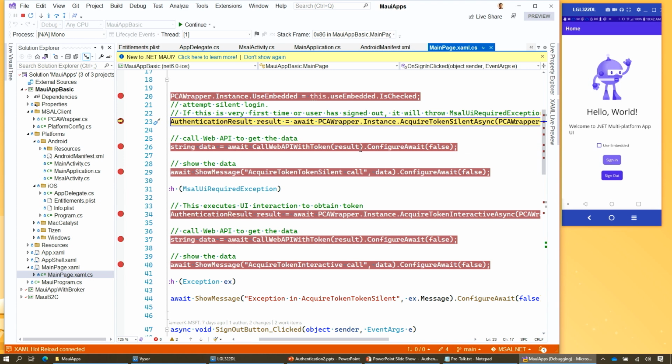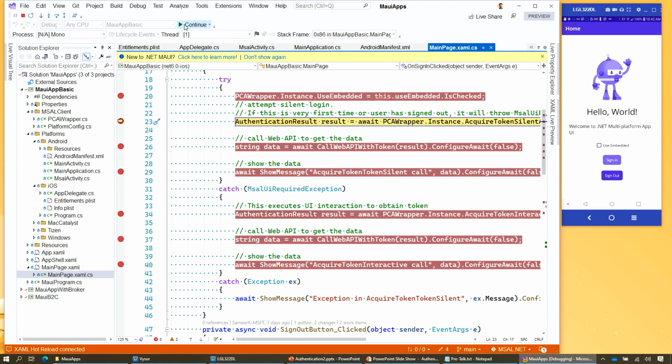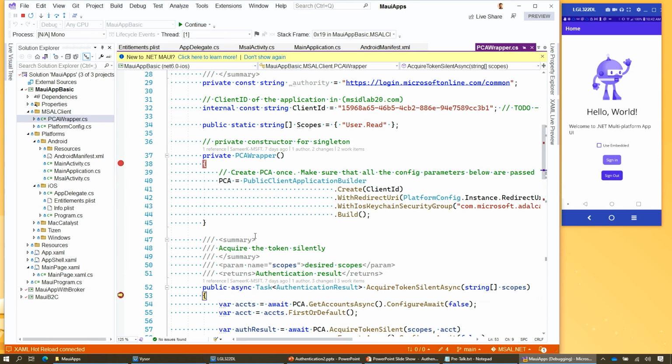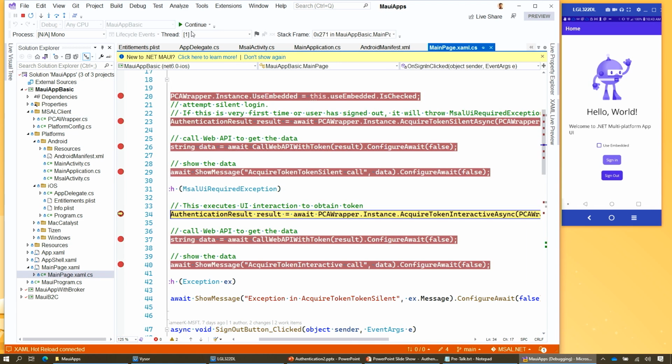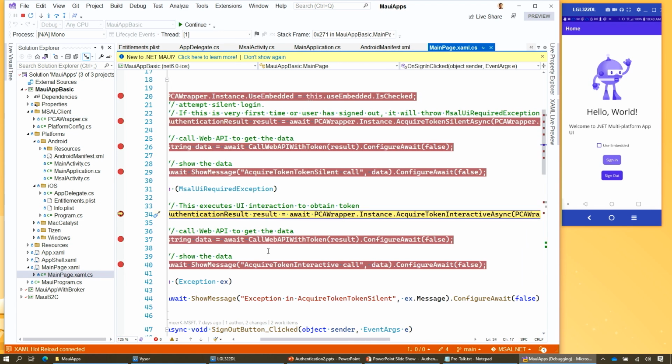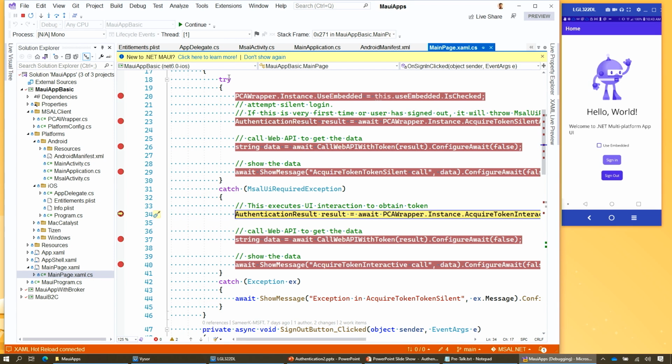Then it comes to acquire token silent. So I'll run this. So it comes to the acquire token silent. What you do here is get all the accounts, get the first account, and then you call acquire token silent, passing it the scopes and the account, and call the execute async. So it should return the auth result. But since this is the first time and the user has not logged in, it should throw an exception, MCLUR required exception. Let's see. Yeah, it threw an exception, the MCLUR required exception. Let's run this.